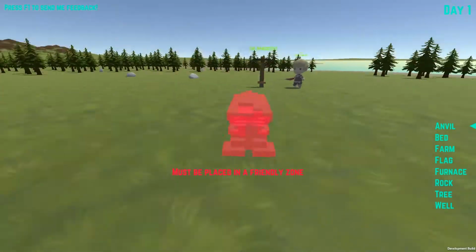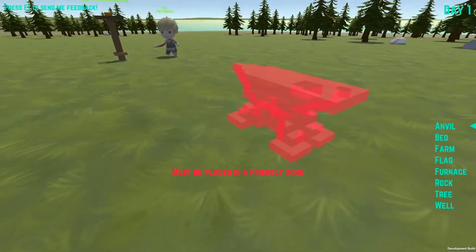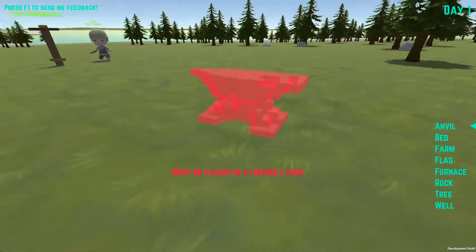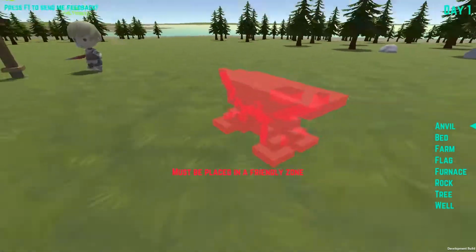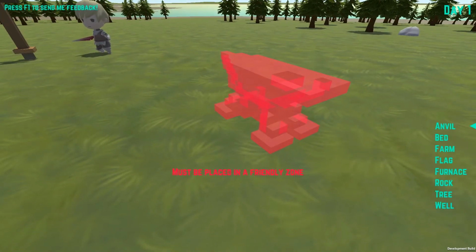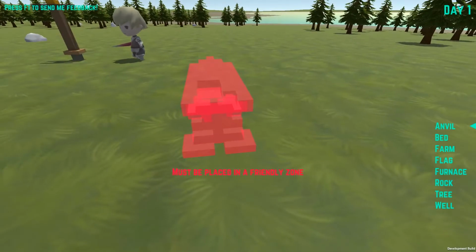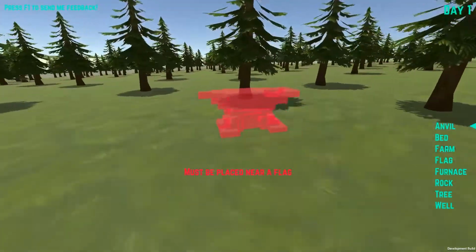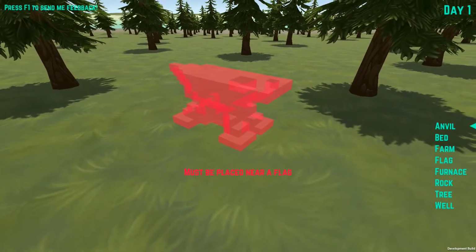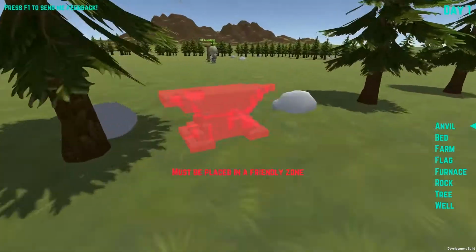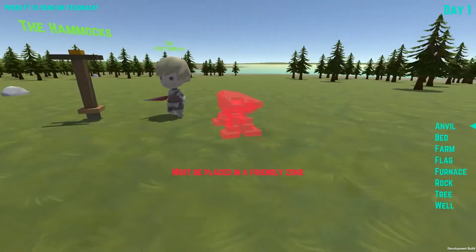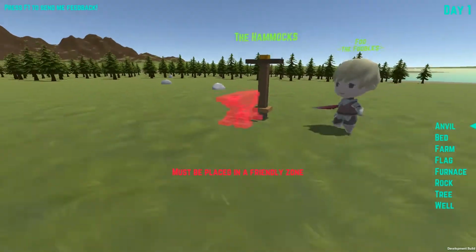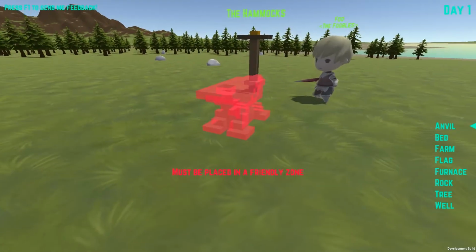I also added object placement, as you already saw. On the right side, it has all the possible objects that you can place. But right now, if I click, nothing happens because it's red and it says you must place your objects in a friendly zone. The issue is that I do not own the zone that I'm in right now. If I walk farther, it changes to must be placed near a flag. So I need to place it near a flag, but this one is not mine.